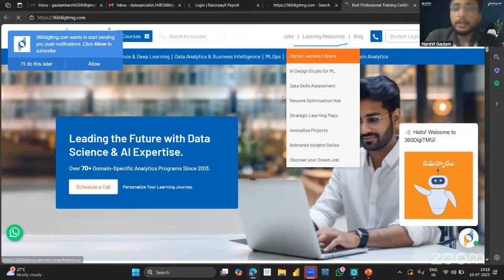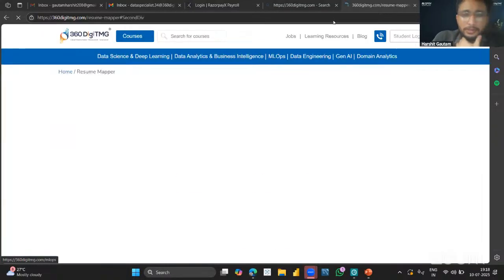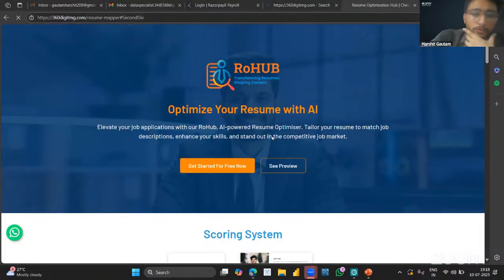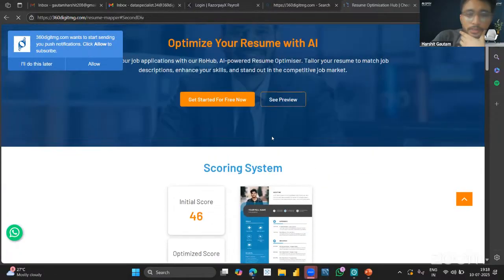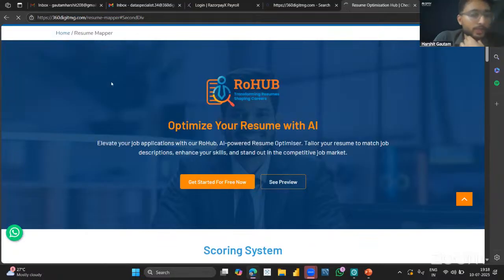Okay. Now, on this resume optimization hub, there will be multiple options, and you just have to move your cursor downside where you will get this option, get started for free now. Just click over there. If it is asking for credentials, you can use your 360 student credentials. Okay. And it will take 1 minute to load. Just wait.